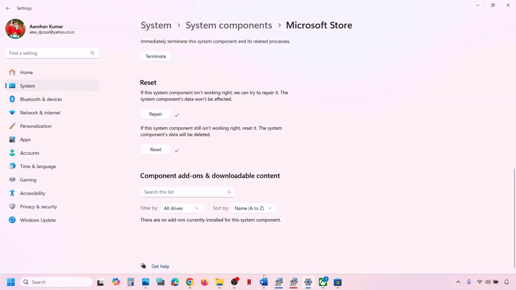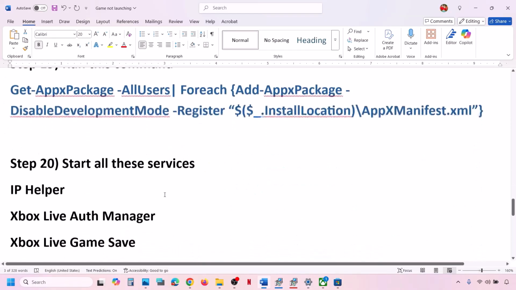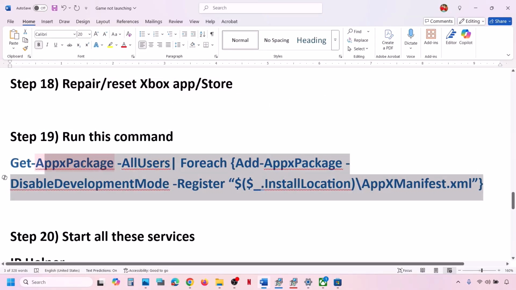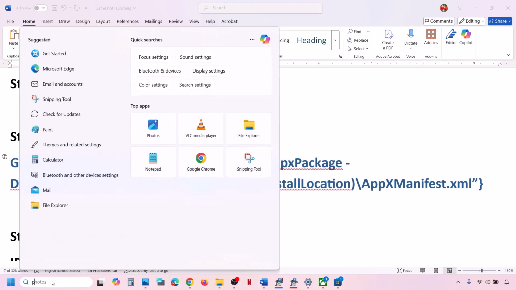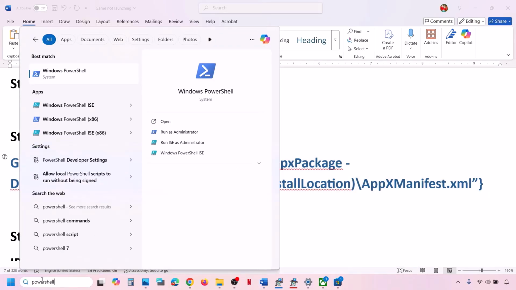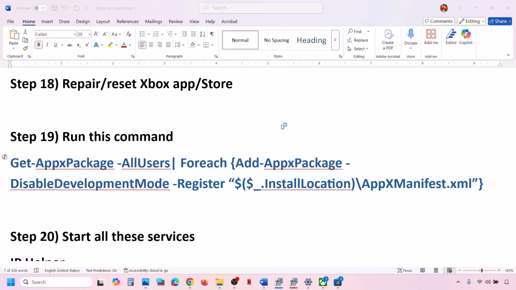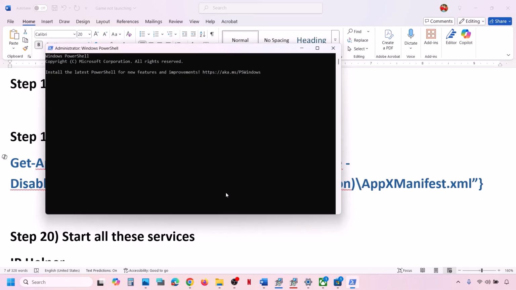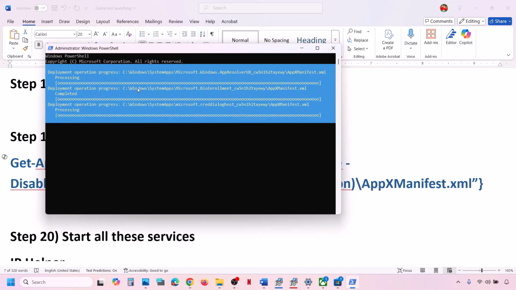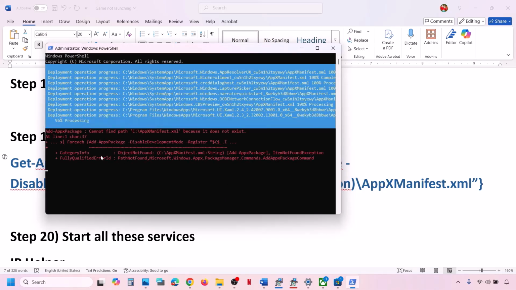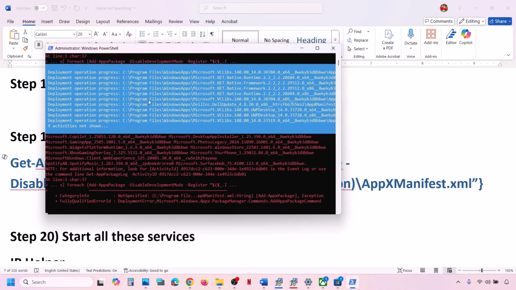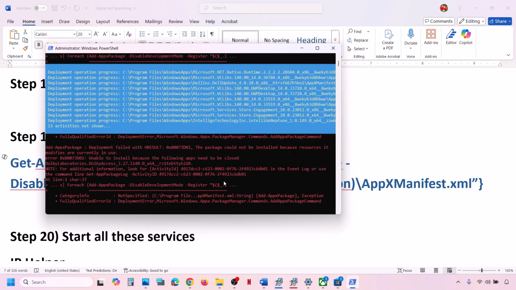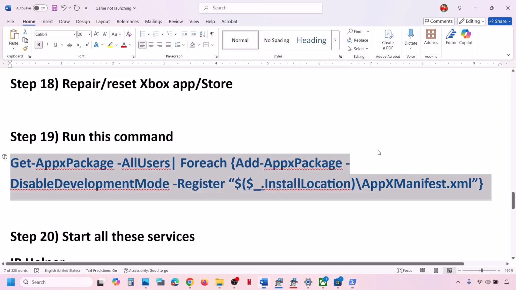Now the next step is to run this command. This command is provided in the video description. So open this, copy this command, and then type in PowerShell in Windows search box. Make a right click on Windows PowerShell, and then click on run as administrator. Make sure that you always open PowerShell as an administrator. Click on yes to allow. Paste the command over here, hit the enter key. Now this process will take some time, and during this process, if you see errors in red color, just ignore it. Once this is complete, you can close this and then you can launch the game.